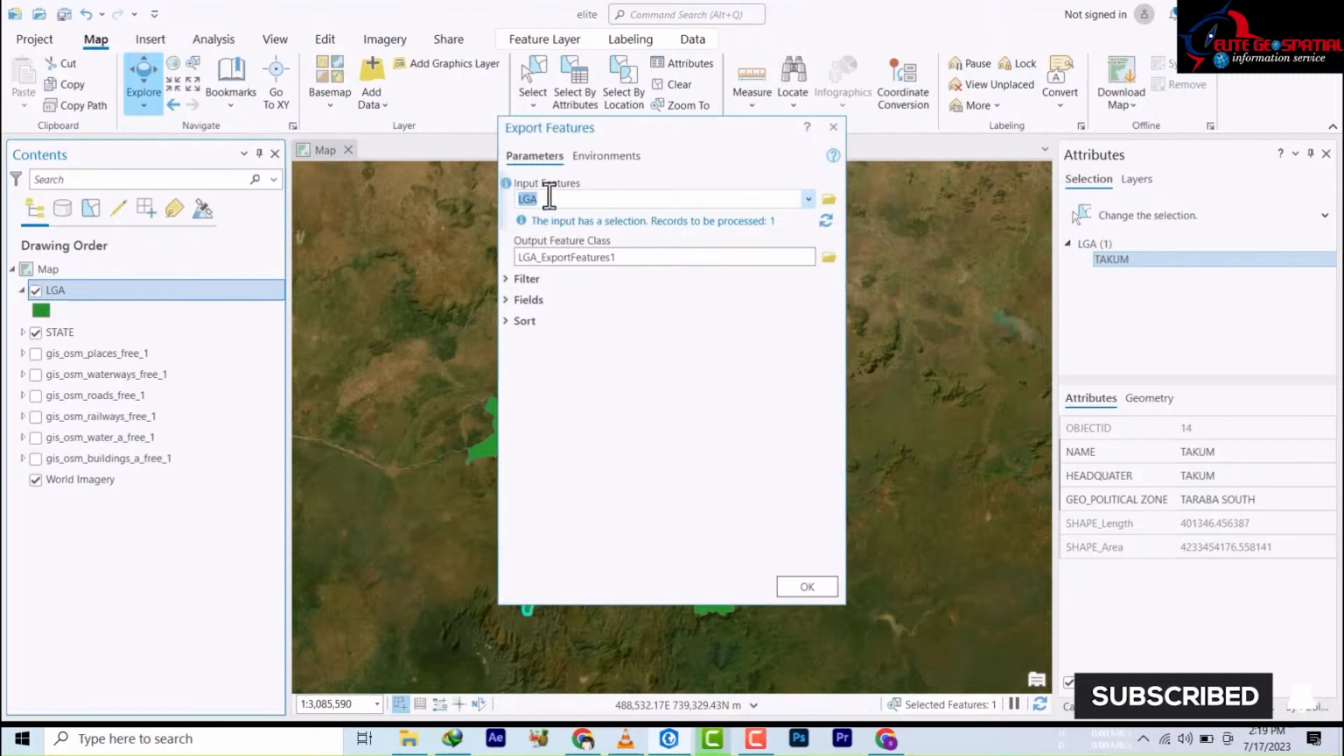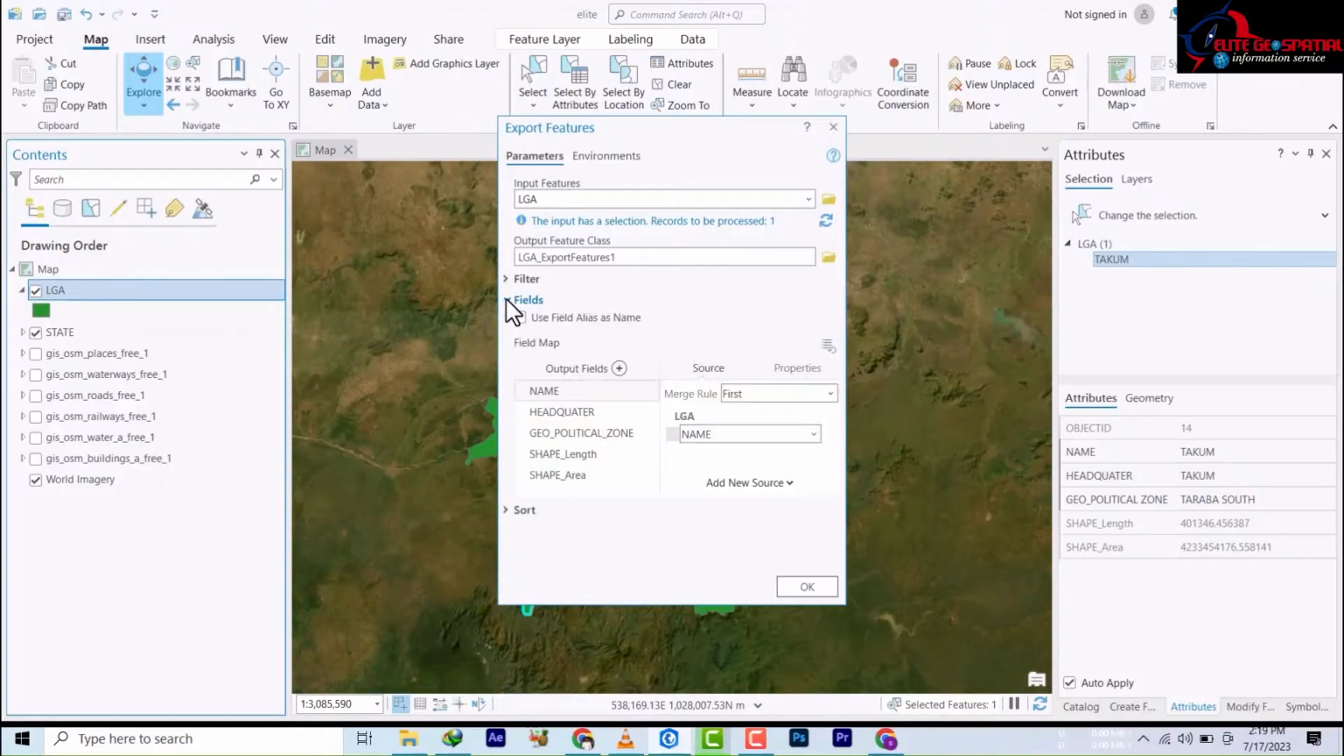So it's going to bring you back. Okay, the input feature is LGA. So what do you want the output to look like? Are you going to add some fields to it? Do you want to sort it? That's what it's asking. When I say field, I'm not saying you're going to add a new one. What I'm talking about is these fields that are already in the attribute table currently, do you want to remove or add some? That's what it's saying.